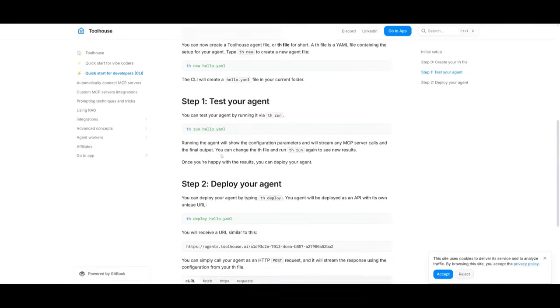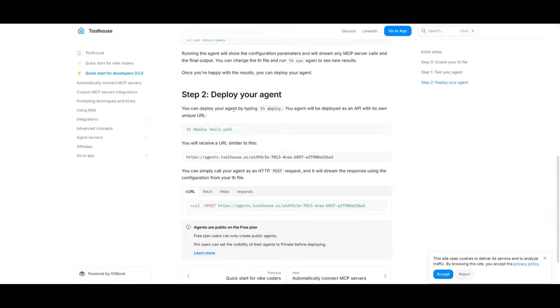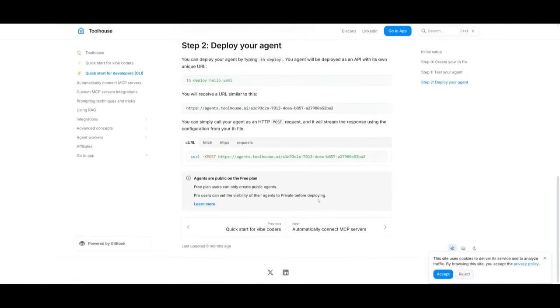Now, if you use the run command, you can test out the agent with the name of the agent you have created, and you can essentially deploy it once you have made it functional by adding in the functionality. But this is obviously a more developer focused method of using Toolhouse within the CLI.